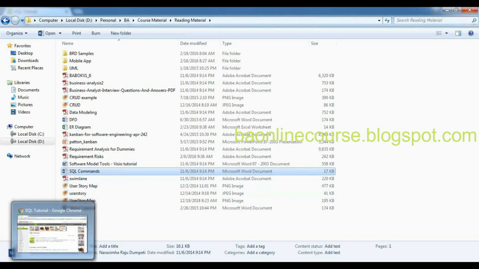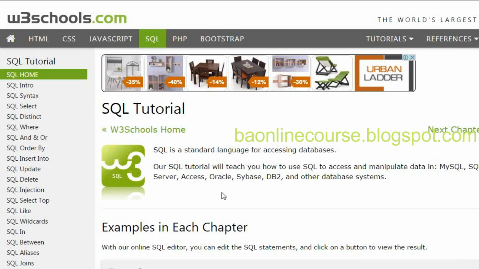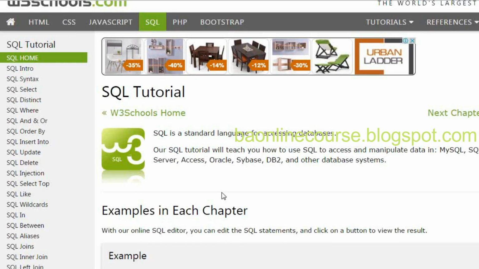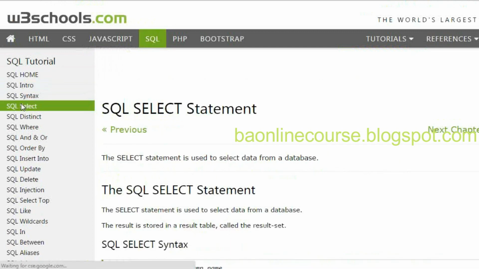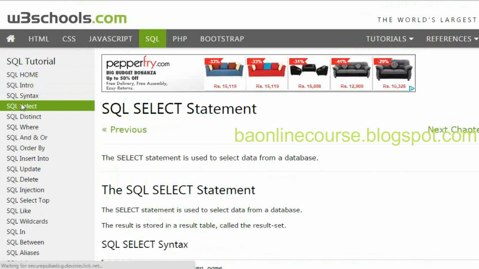Now let me give a brief overview. There's a very good site called W3 Schools, where you can learn about SQL. In fact, if you want to learn, everything is there in this very good site, I would suggest. But you as a business analyst would not require any of this, right? I'm just giving you an overview about select, because some job descriptions ask for basic knowledge of SQL, right?